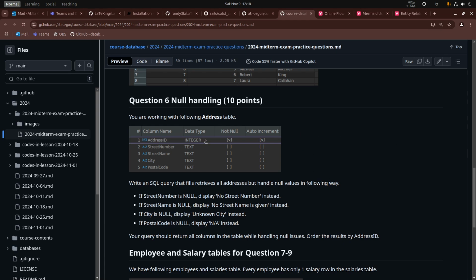answer. Question 2. You are working with the following address table: columns address ID, street number, street name, city, postal code. And here we have these null attributes. Write an SQL query that retrieves all addresses but handles null values in the following way. If the street number is null, display no street number. Okay, street number can be null. If street name is null, display no street name is given. If city is null, display unknown city. If postal code is null, display NA. Your query should return all columns in the table while handling the null issues. Order the results by address ID.